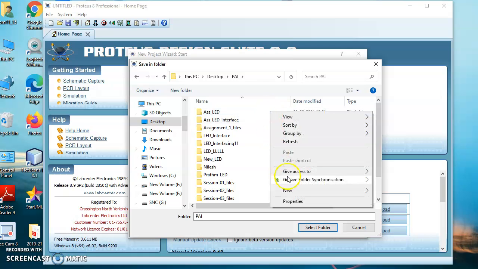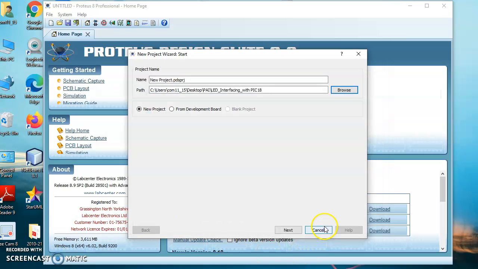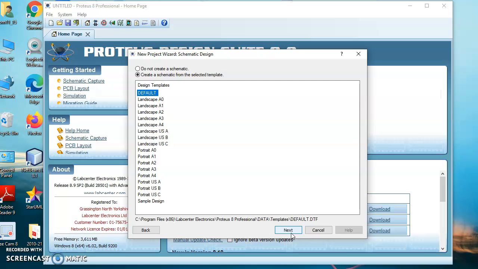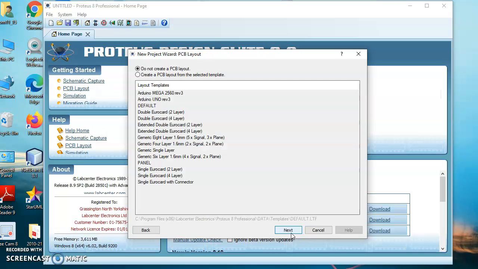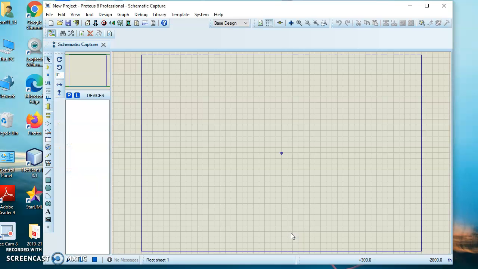So I'm simply creating it with the name LED interfacing with PIC 18. Open the folder, select the folder, say next. Here we are not going to select anything, so simply say next, next, next and finish.